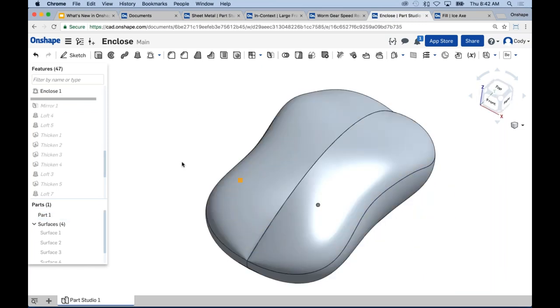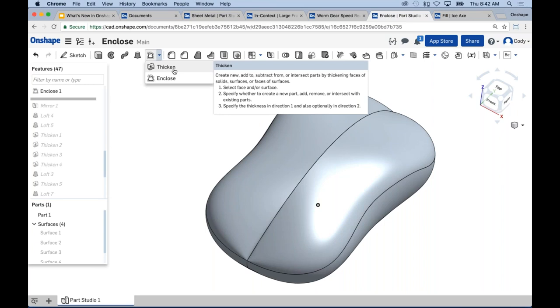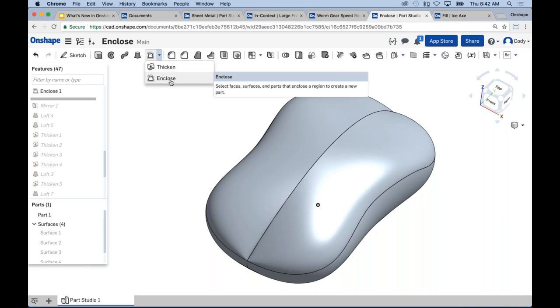So that's another commonly asked question. Do you have the ability to convert from surface to solid? Of course, we have thicken. We've had thicken for quite some time now, but we've never had a way to take an enclosed volume of surfaces and convert that into a solid part. Now we do, and that is enclose. All right, so let's move on.